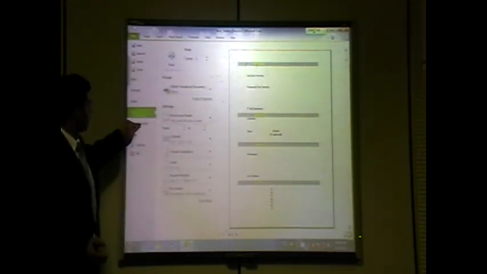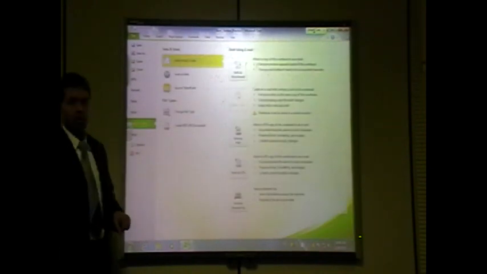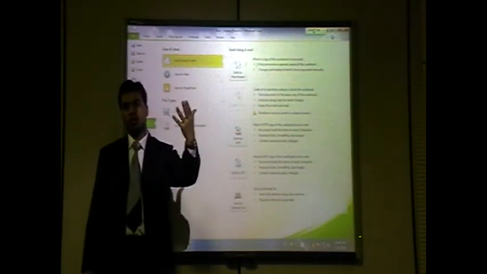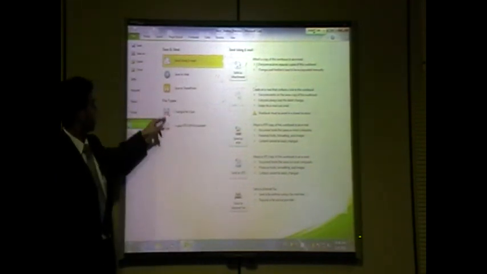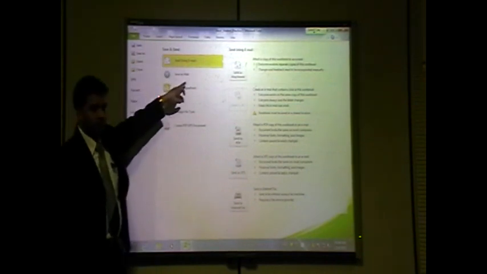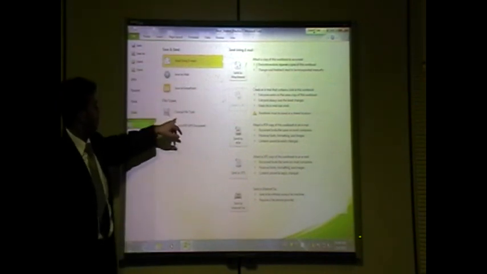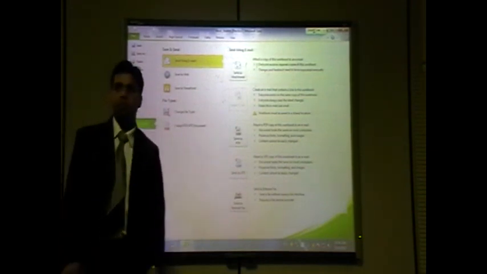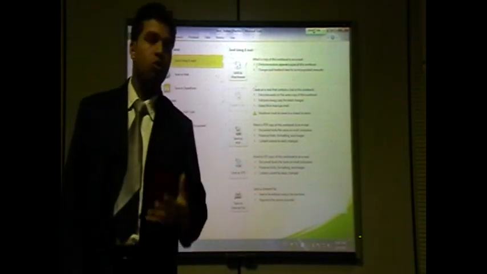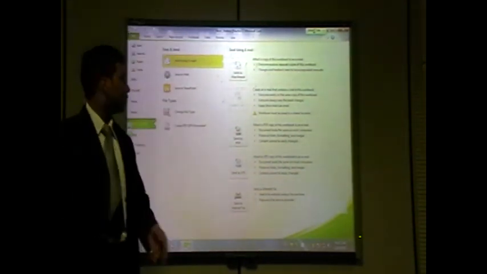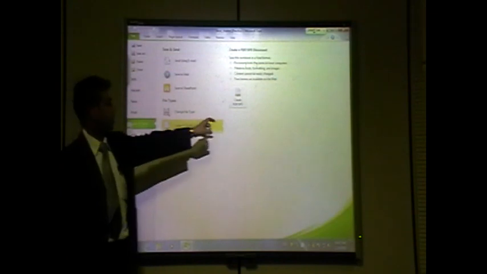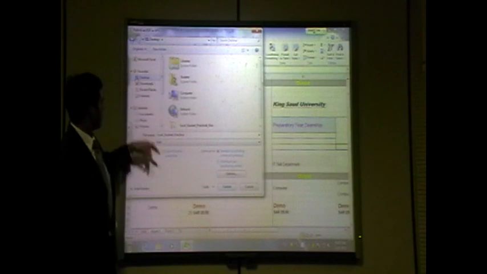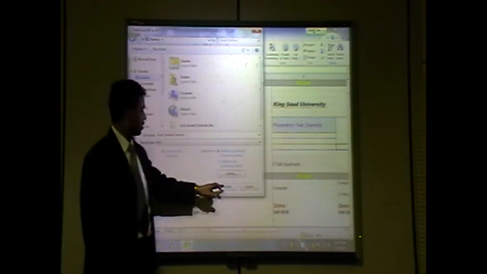Save and send. If you want to save and send your file to somebody via internet. You see, save to web. You can save to website, save file type, create PDF document. This feature provides the facility to save your file in the form of PDF. If you click on this one, create PDF, I will save it on desktop with name student practice and publish.